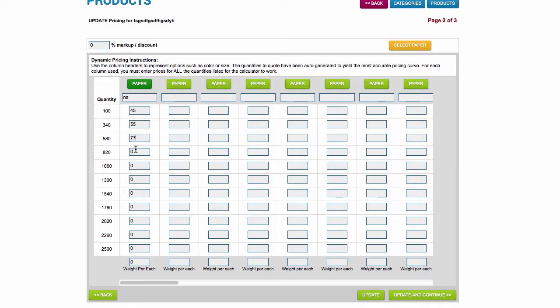And we have to do that because the system is working off of it, and this will mess it up right here. Of course, you're not going to do that. You're not going to do a 580 quantity at $77 and 820 at $73. So you need to keep those increments going correctly, and the system is actually giving your customers a quote on a curve.